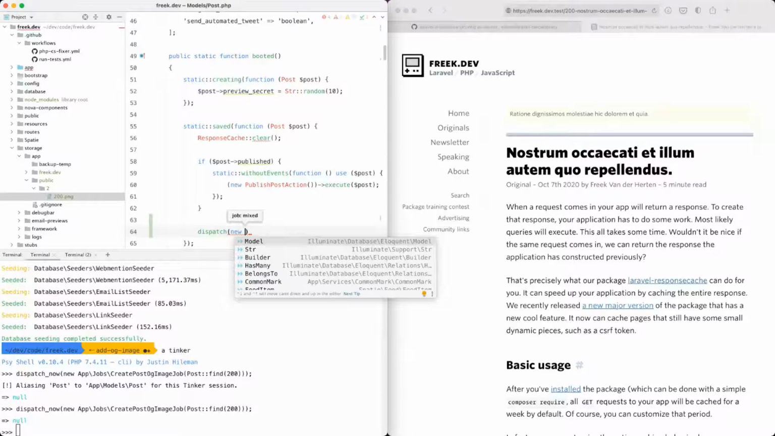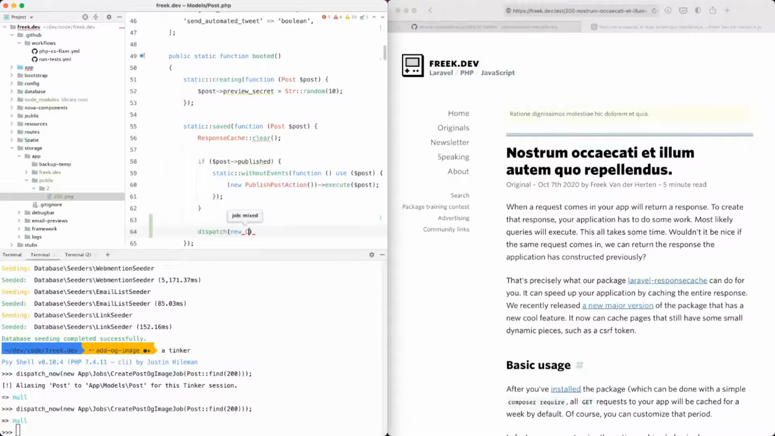Dispatch new... What is the job called? CreatePostsOGImageJob. Post. And now it should work, right?